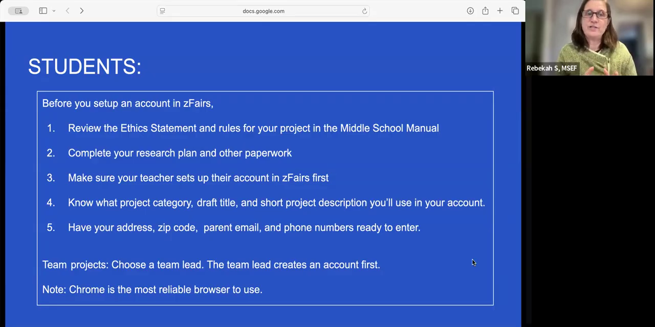You also should have your address, your zip code, your parent email, any phone numbers, and as I said, please do include your zip code because we do mapping with your zip codes, so it's super helpful if you can be accurate in that. You want to choose a team lead if you're a team project. So the team lead creates the account first, all the way from the start to the end. The other team members should not create an account until the team lead is done because they'll have information for you to create an account. Please use Chrome. If you're on a tablet or a Chromebook, you might have some difficulty with some of the features, so just let us know if you have problems.